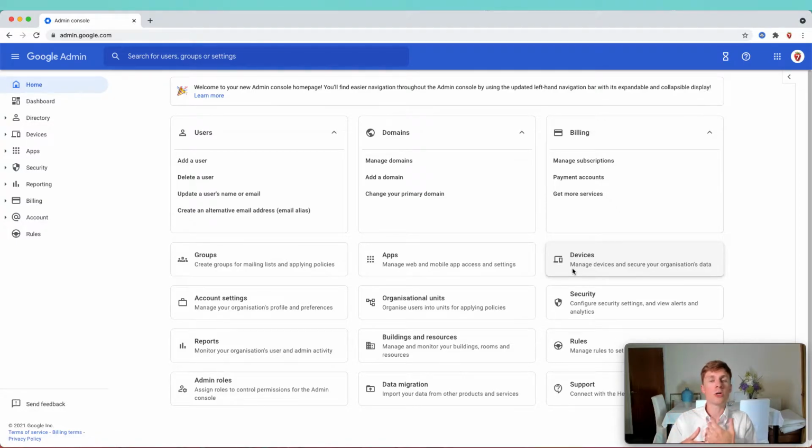Devices is where you would control any devices that you have. Those are typically Chromebooks. Those are Google devices. But if you're on the enterprise version of Google Workspace, you can also control Windows devices within here as well. And you would set those up how you want them to be in there.